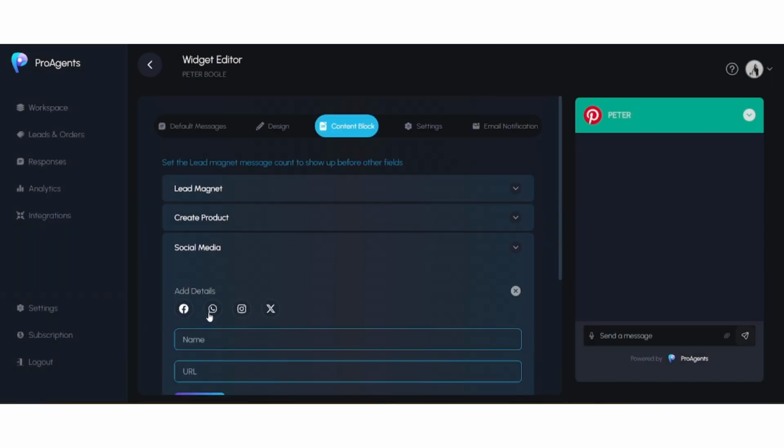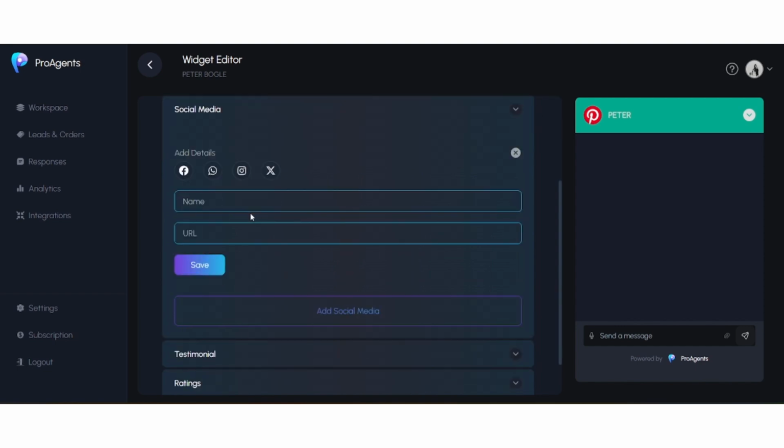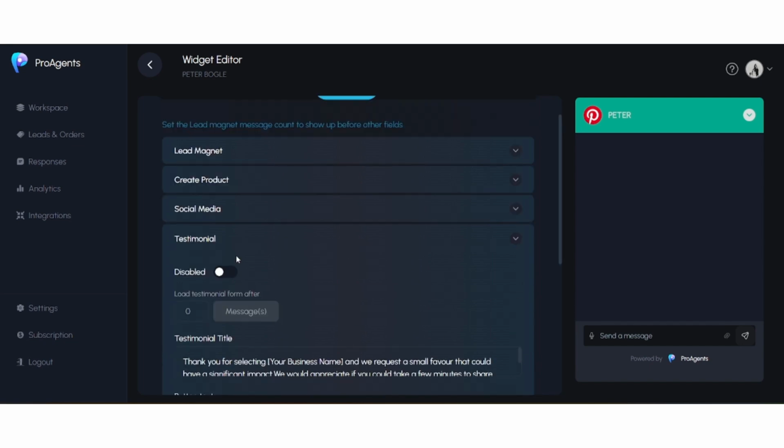You can basically add your social media, and it's going to appear right here when you add it. If it's Facebook, you can add Facebook. If it's WhatsApp, Instagram, if it's X, just add the URL here and click on save. Then when you click on save, if you want to add another one, you just click on this add social media, okay? So then you can also add testimonies.